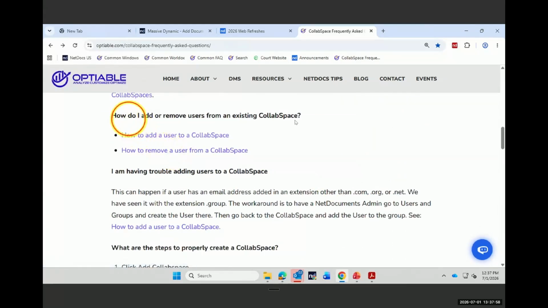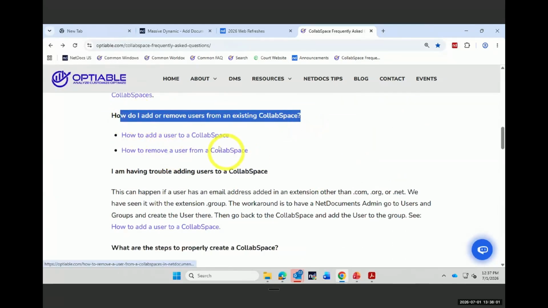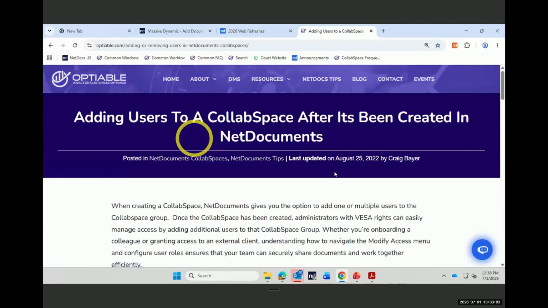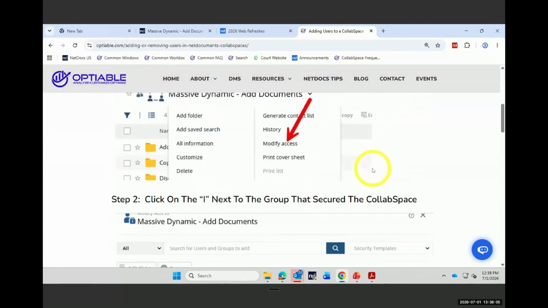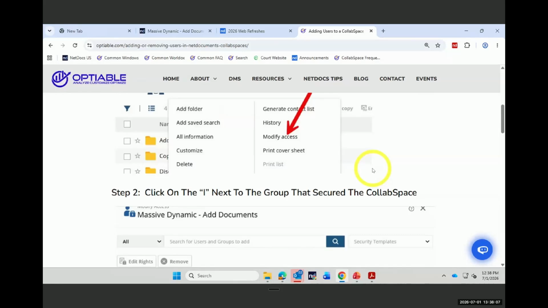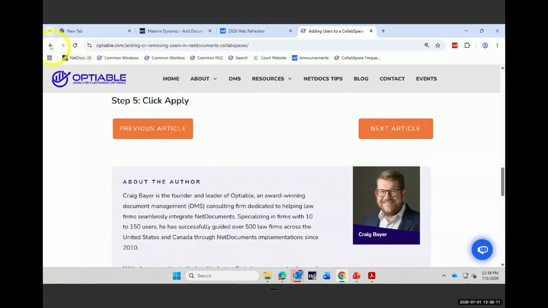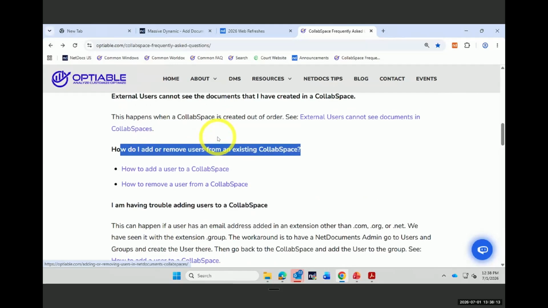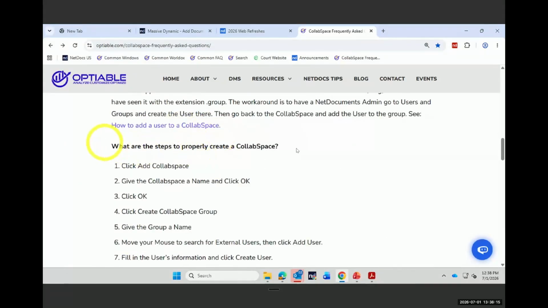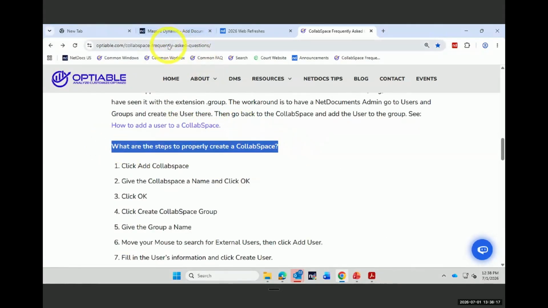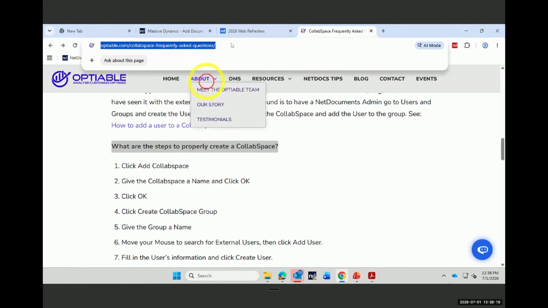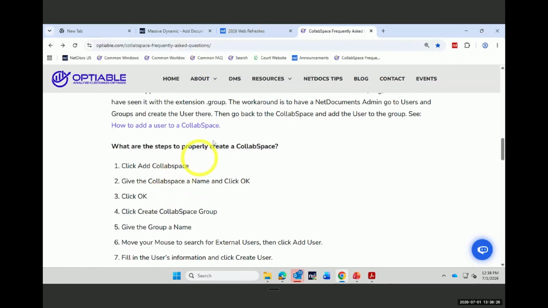How do I add or remove users from an existing CollabSpace? So actually, I don't need to create a blog post for this because I've already created it. This goes over, after you create the CollabSpace, how you come in and then add users to it. That one never happens. What are the steps to properly create a CollabSpace? Let me just copy this and paste this into the chat for everyone.